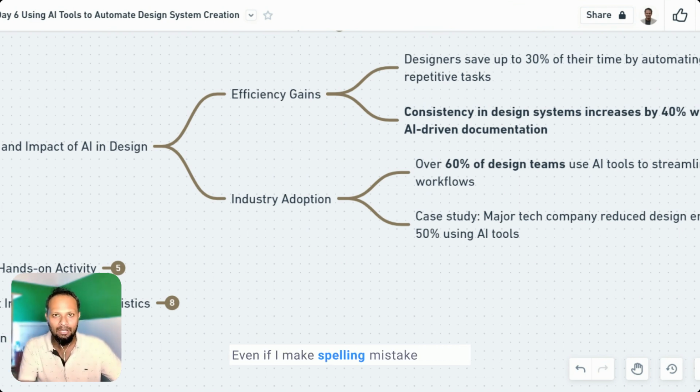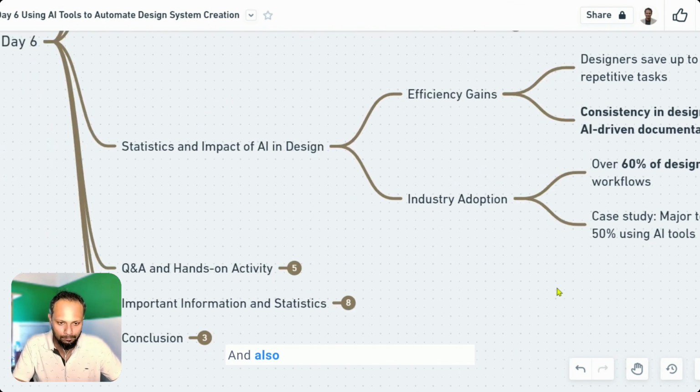Even if I make spelling mistake errors in the typing or in the voice, which I showed you, it can autocorrect, right? I told you. So these things will make sure it is happening properly. Okay.